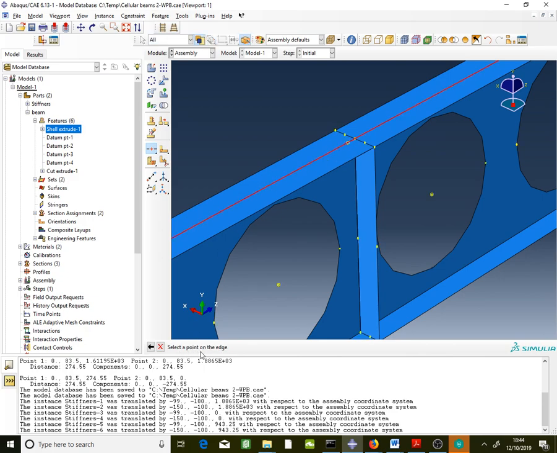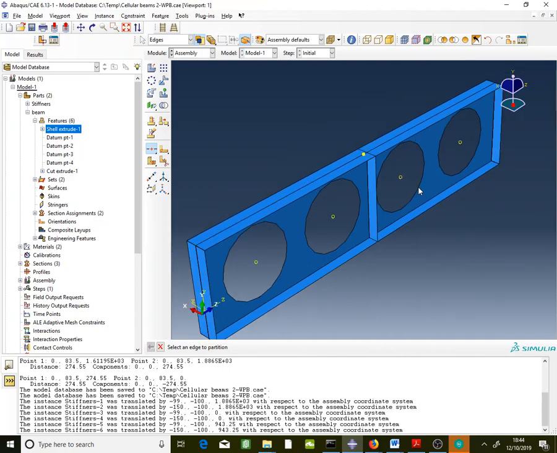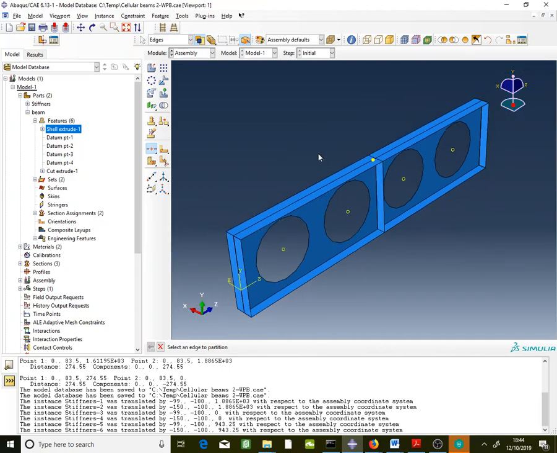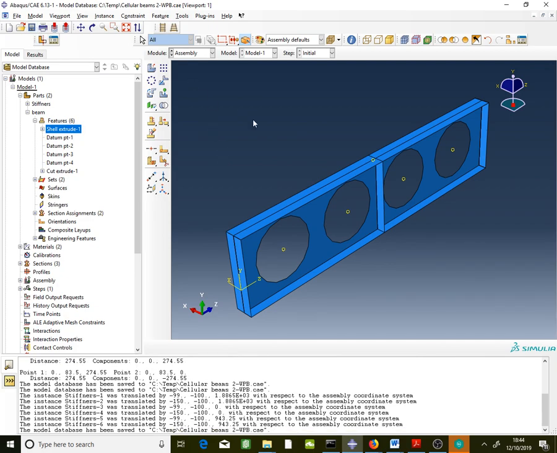Select the point on the edge. I want that point which I created from the beginning with the datum point, and you create partition. In this way, it's going to cut the edge between two pieces, so you can apply a load here, and cancel. Now, before I carry on, we need to save.